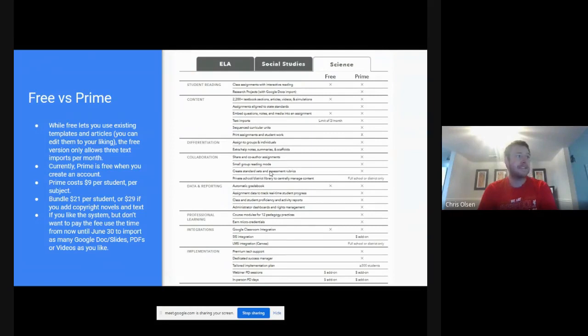Free lets you use existing templates and articles. You can also import different things as well. Prime does get incredibly expensive. When I was looking around at the site to try to figure out how much it cost, the only way you could get a cost estimate was to actually contact the company. And Prime costs $9 per student per subject. So it gets expensive incredibly quickly.